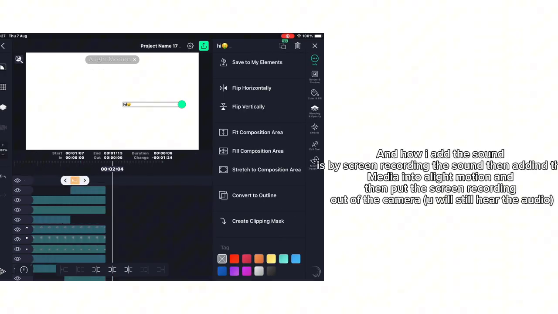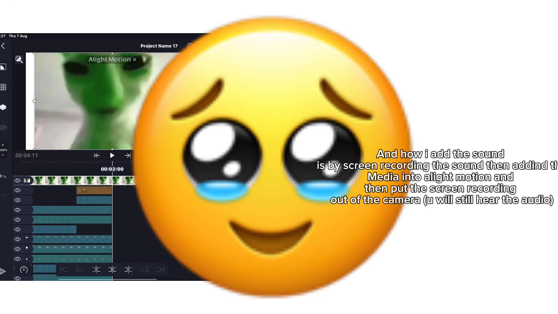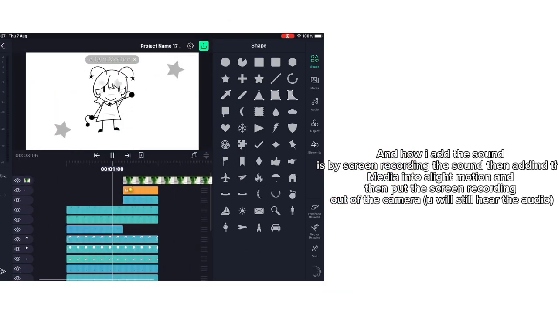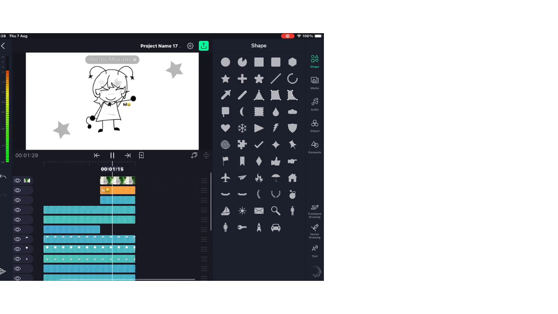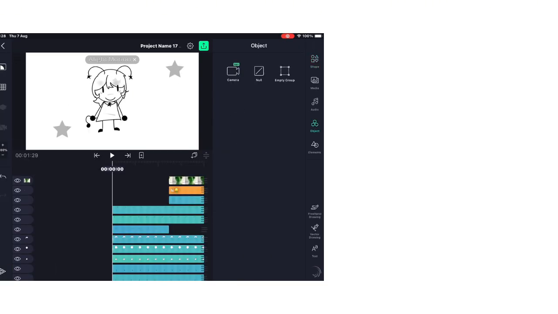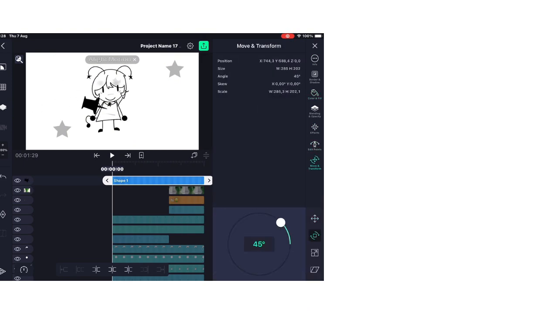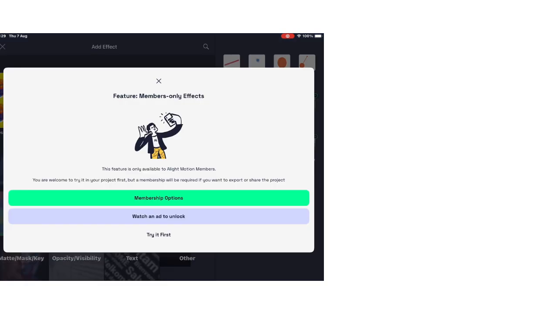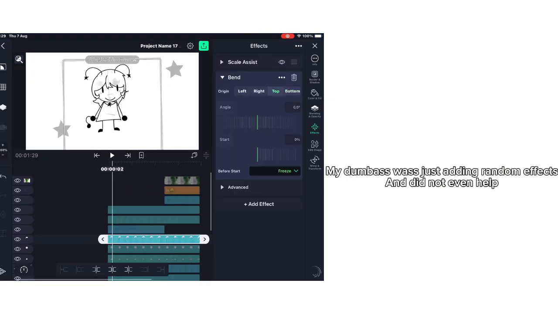And how I add the sound is by screen recording the sound, then adding the media into Alight Motion, and then putting the screen recording out of the camera, you will still hear the audio. Ignore this. My dumb self was just adding random effects and it did not even help.